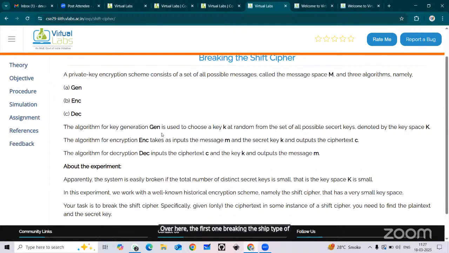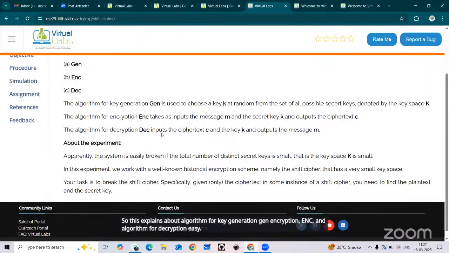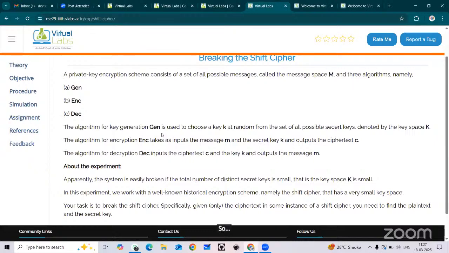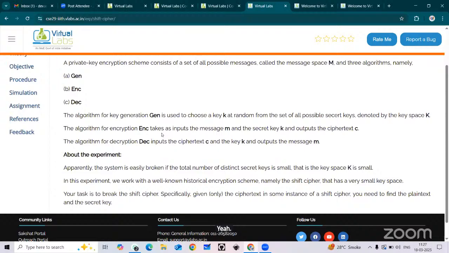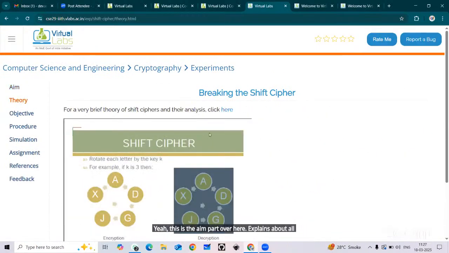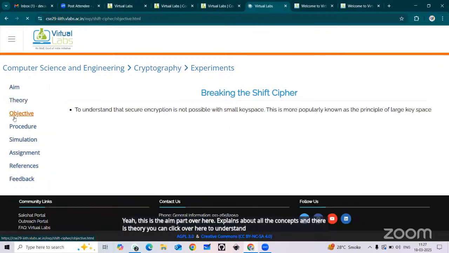So this explains about the algorithm for key generation Gen, encryption Enc, and the algorithm for decryption Dec. Yeah, this is the aim part over here. It explains all these concepts, and there is theory. You can click over here to understand more about the experiment. There is an objective.